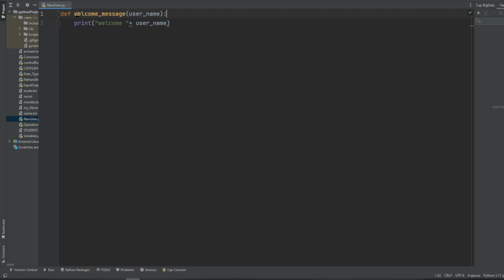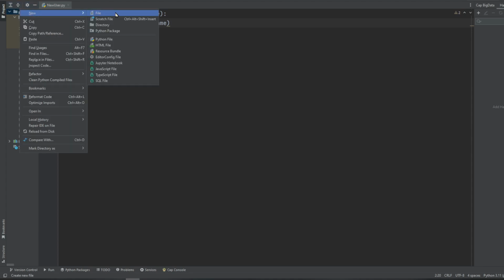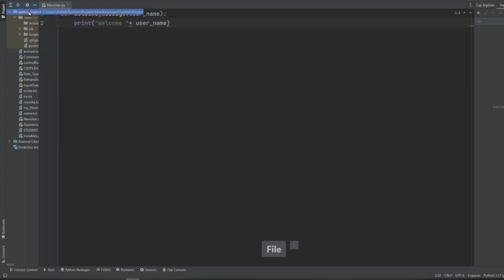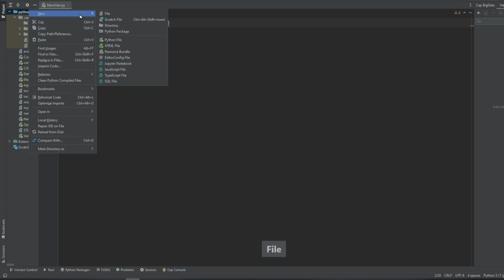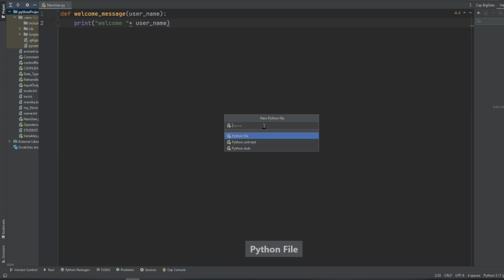we can call this welcome message function, which will internally print welcome username. So this will be my module, and how to use this module in a new function, let's understand. So I'll create a new file, new Python file.